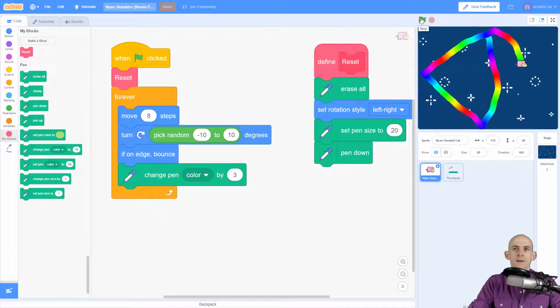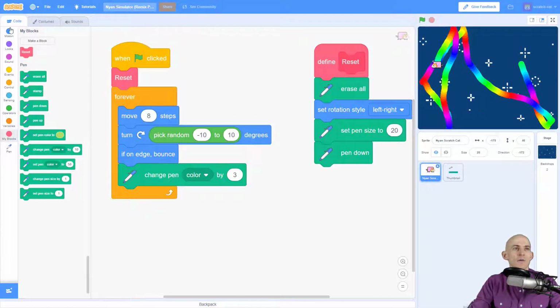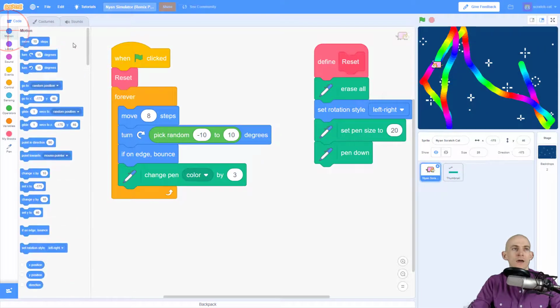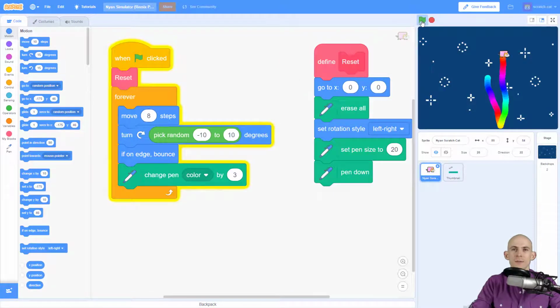So when I press the green flag, it now does all of this stuff before it starts doing the drawing, etc. And now another block that we could add in here is we could make it so that Nyan Cat goes to a very specific position. So for instance, maybe we'll have Nyan Cat go to the very beginning. So we'll say go to 0, 0. So that way the cat will start in the middle, and then it's going to start moving around. So every time it always starts in the middle of the screen when it resets.